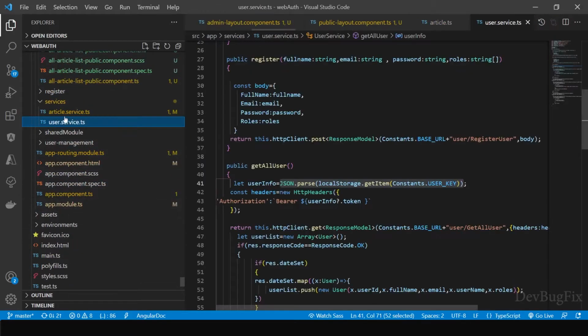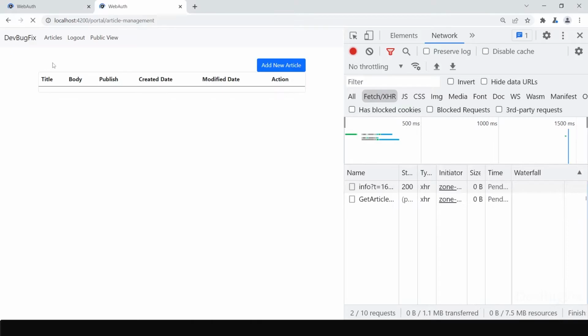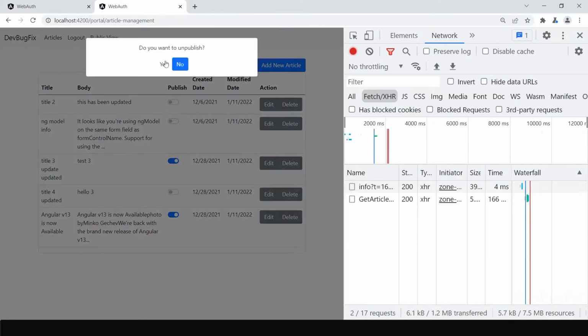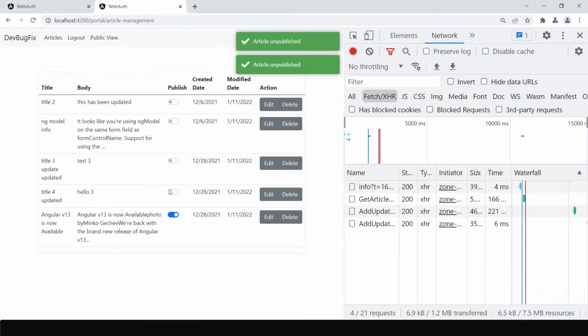Go to article service. You can see we are not sending the token in a header. Copy this authorization line and paste in a header. Save the changes. Now we can see the articles. We can change the status of article. Right now we have one published article.